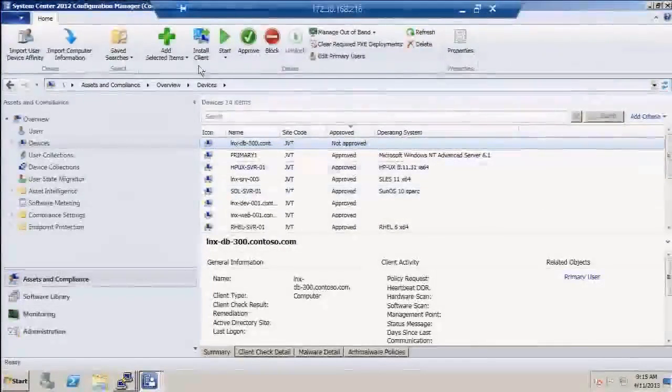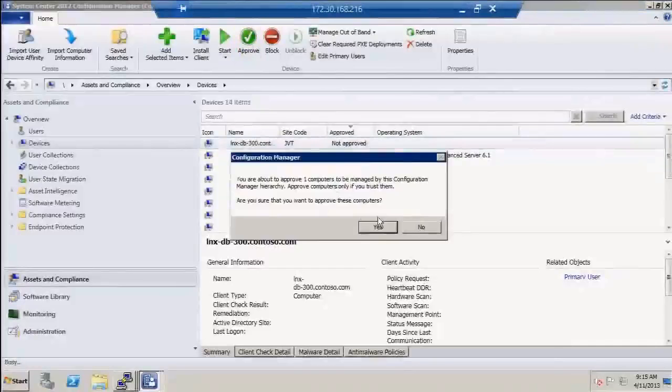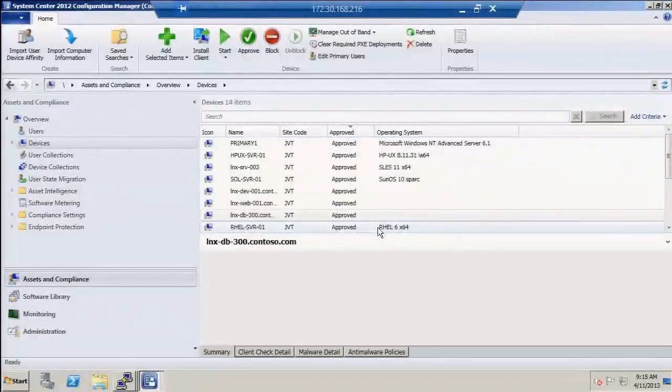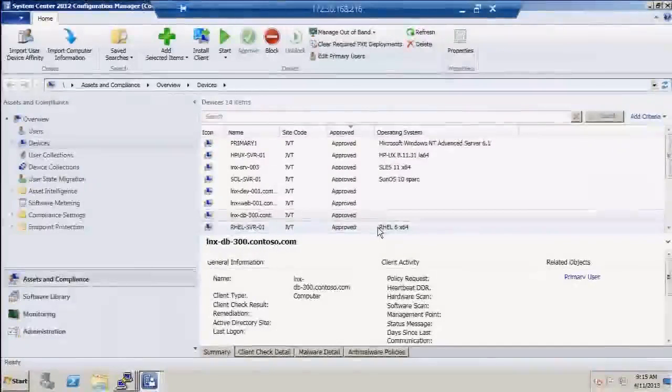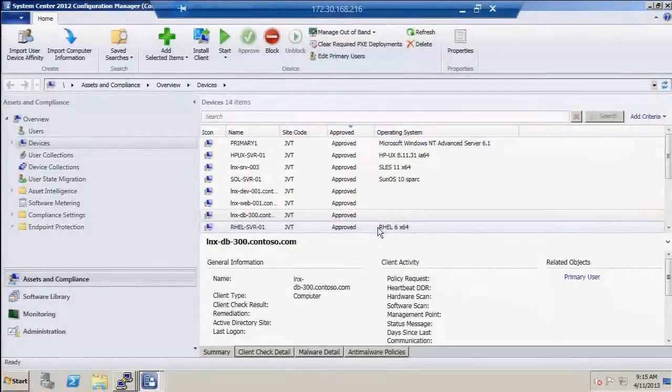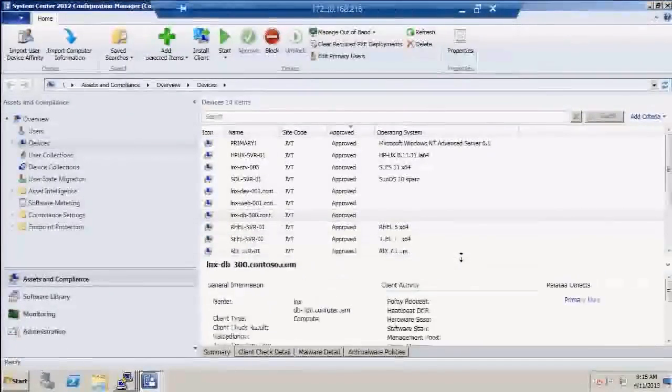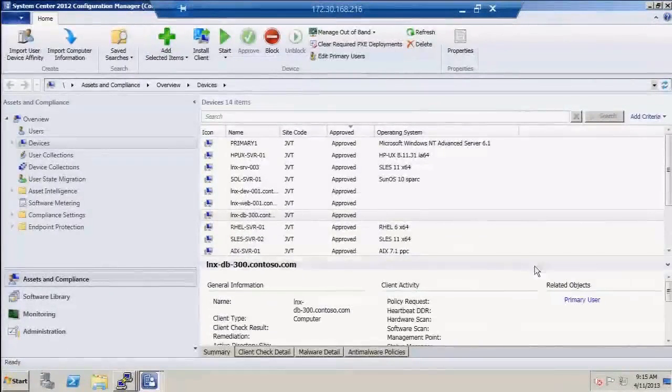The network is slower. All right, I can go ahead and approve this. Once they're approved, they can now go ahead and get policy from the management point and start acting on the policy, upload hardware inventory, and do the software distribution. What I'm going to do for this demo is not wait for all that to happen. I'm just going to walk through an existing instance.